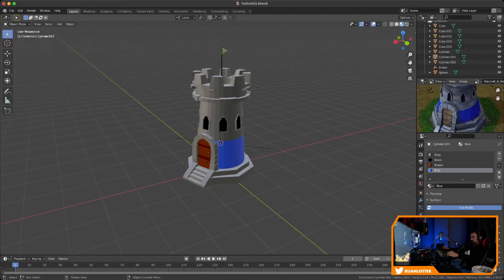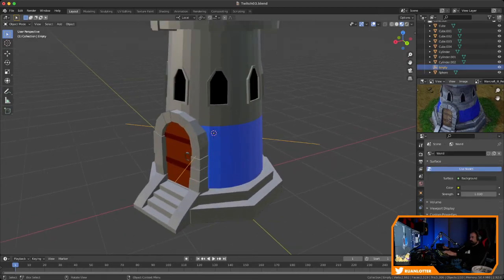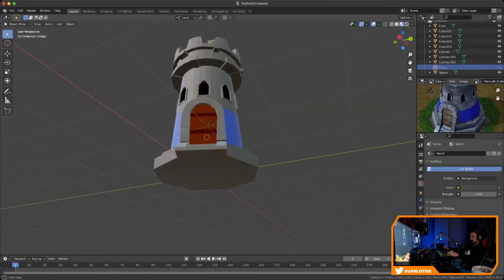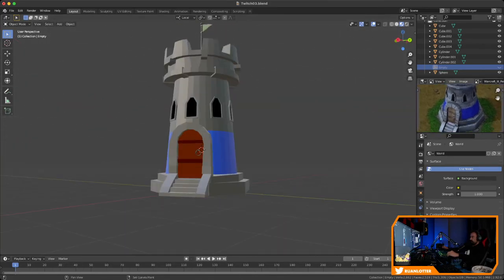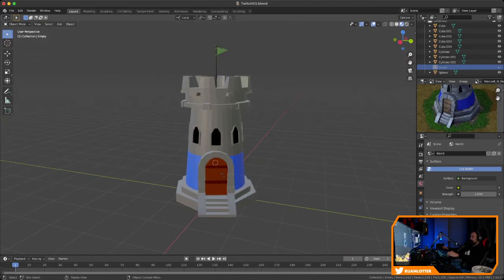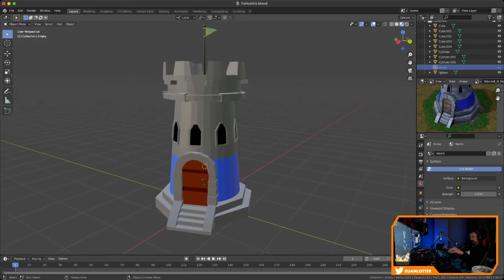Okay, we have that. I'm going to hide this empty because we don't need to see that anymore. We can actually delete it because we're done with that array. So I am kind of happy with what we have created in 2 hours and 15 minutes. There's your applause. Thank you kindly.